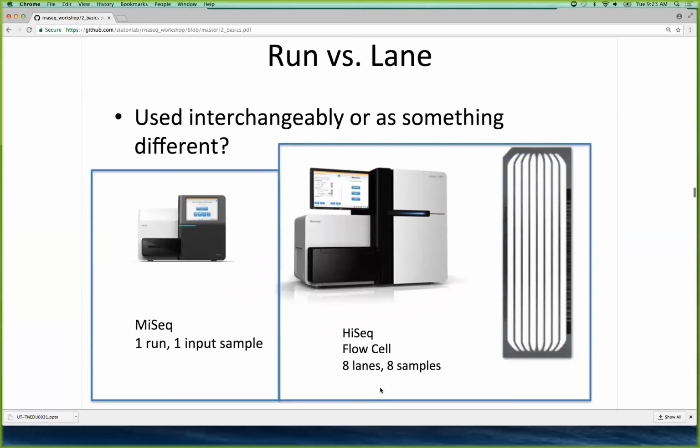Which brings up probably the number one most common question I get. Maybe not number one, but it is up there. People are like, what is a run versus a lane? I don't understand all this terminology. And it depends on the instrument. So the MiSeq does not have lanes. It is one run, one input sample. You can have multiple barcoded libraries in your input sample, but it's just one thing.